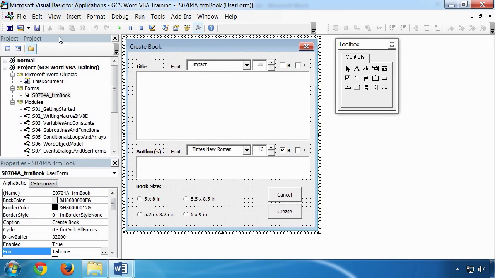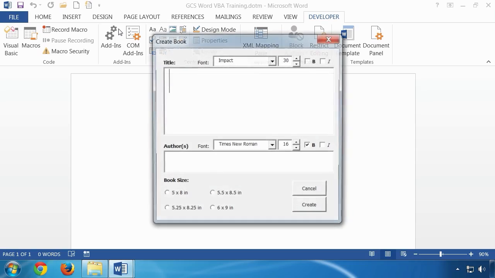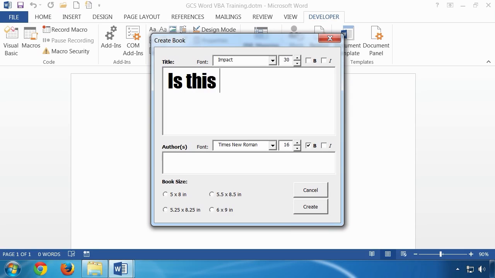So let's just save our changes and test that this works. And this looks like Impact. And that looks like Times New Roman bold.